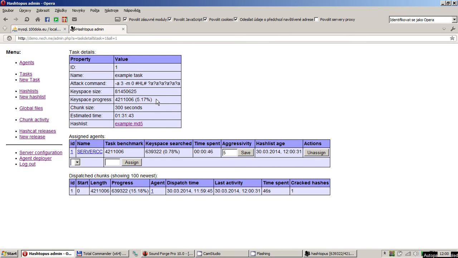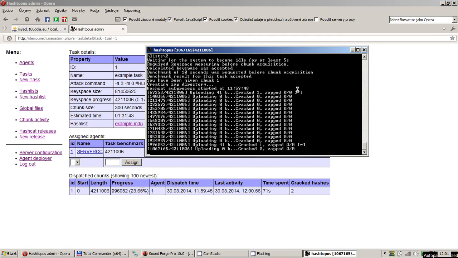And yeah, you might notice that this doesn't change because this gets increased every time a chunk is dispatched, and it is increased by the length of each chunk. So right now these numbers are equal because we only have dispatched one chunk. And this is the progress inside that chunk. Okay, so already two hashes cracked. There we go.